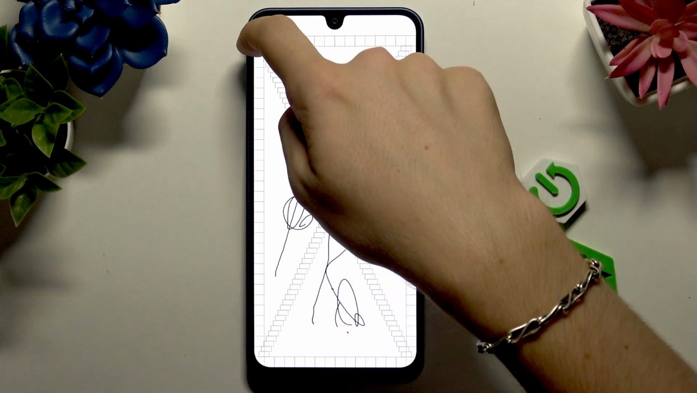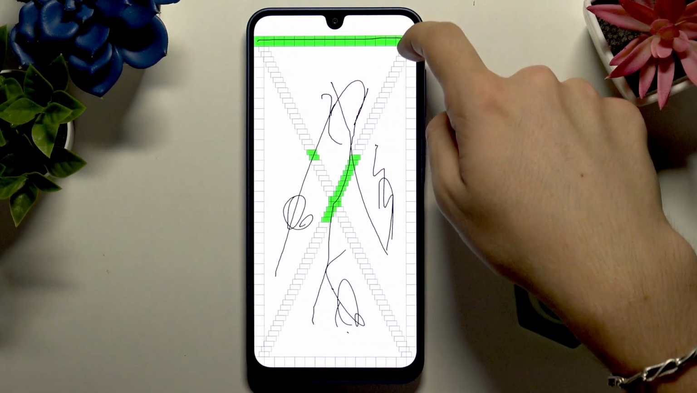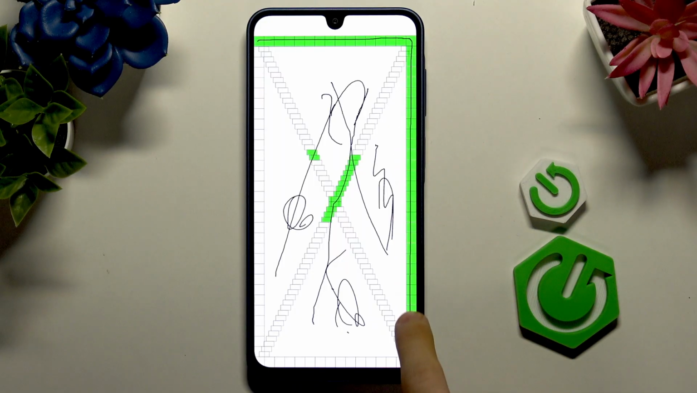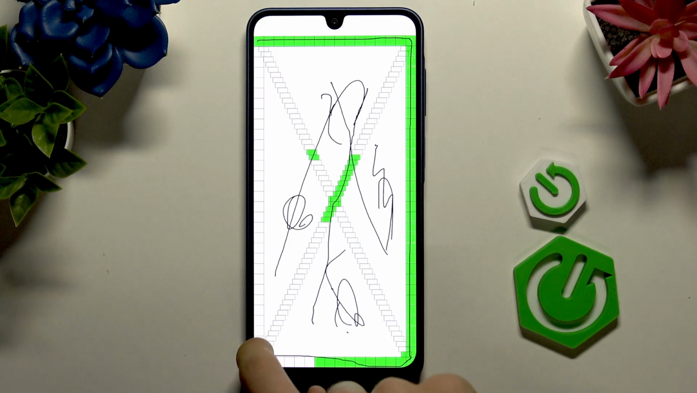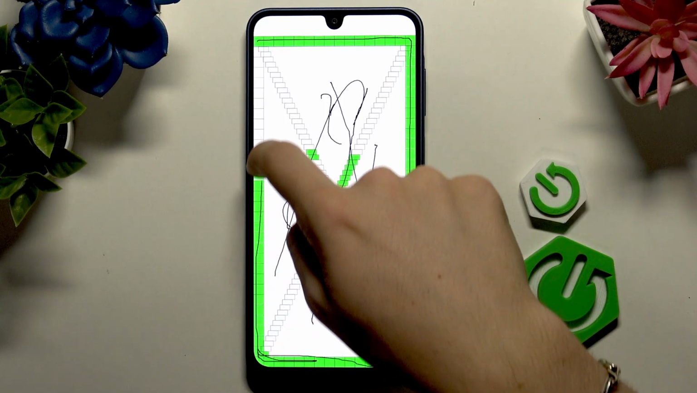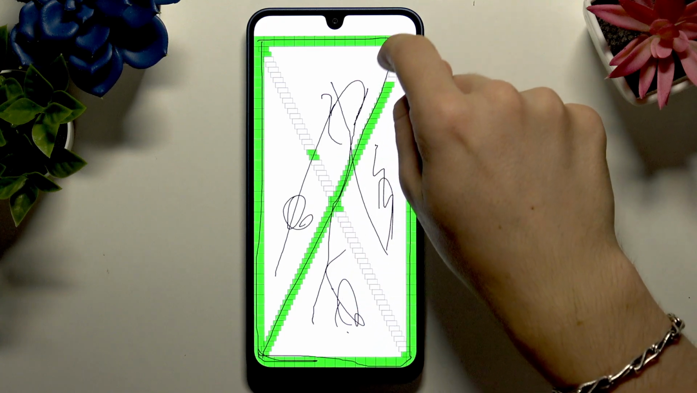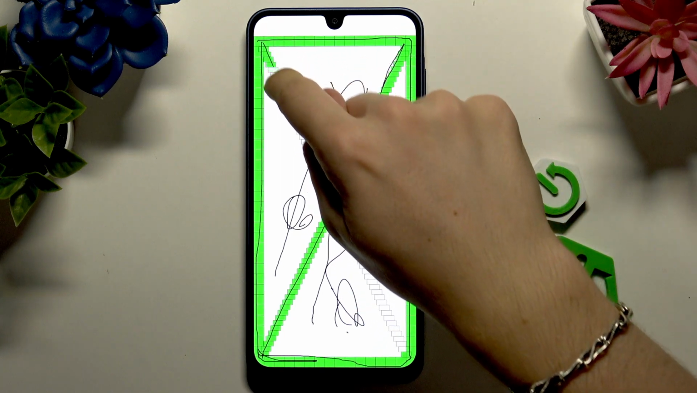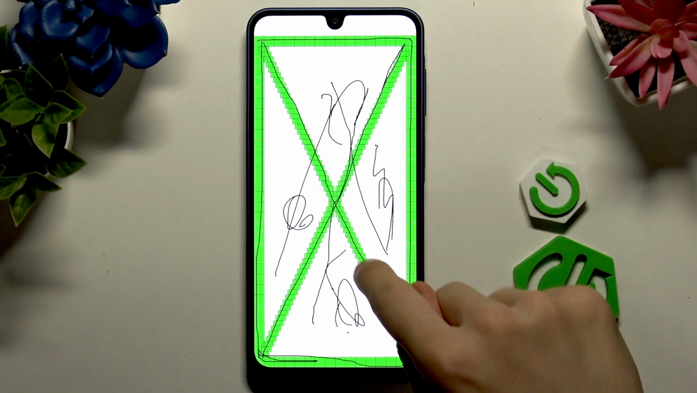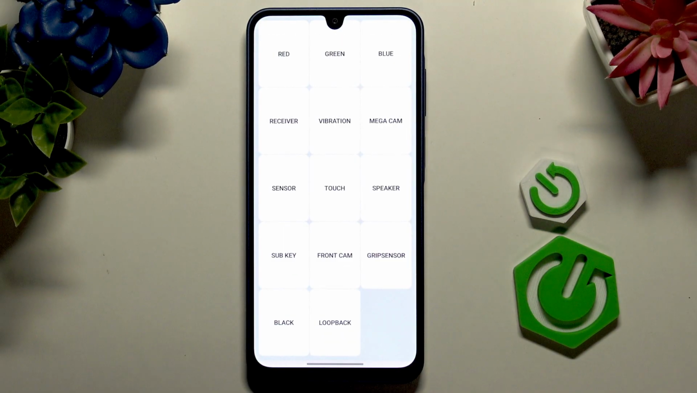Now you can also go around these segments, just touch around them. This is a helper for you, so you know where to touch to actually test your whole screen. And if everything here is green, then it's passed, right? And it goes back.